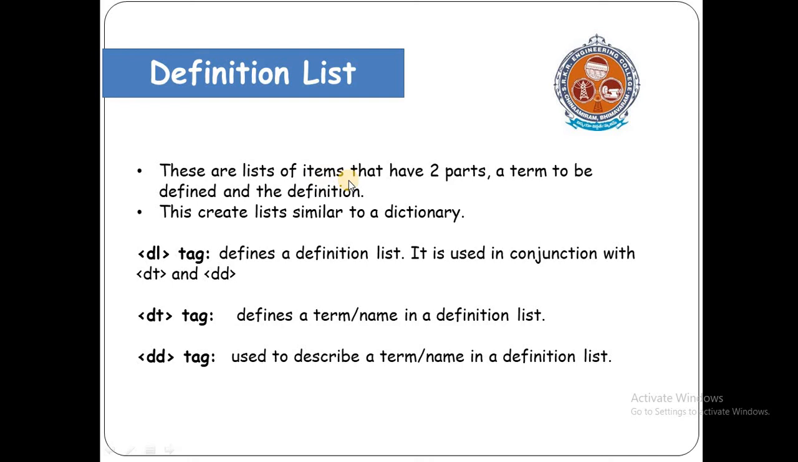Definition lists are lists of items that have two parts: a term to be defined and the definition. For suppose we have two parts, the first term to be defined is HTML and the definition of HTML is hypertext markup language. This creates a list similar to a dictionary. So the DL tag defines a definition list. If you want to write these two, the term defined and the definition, you must write in DL, like OL. You have to write in this DL definition list.